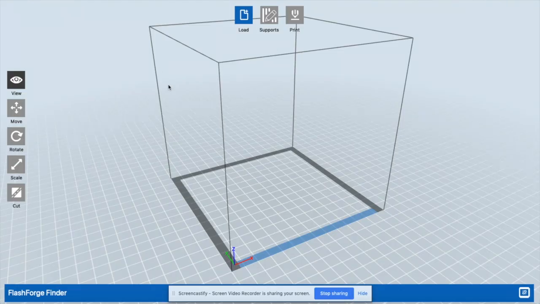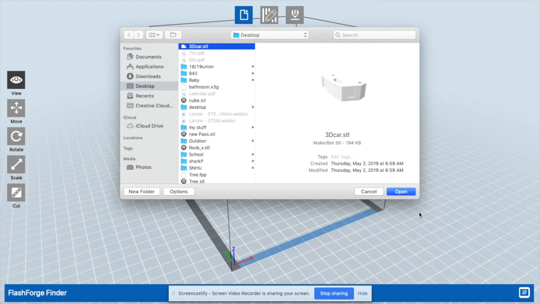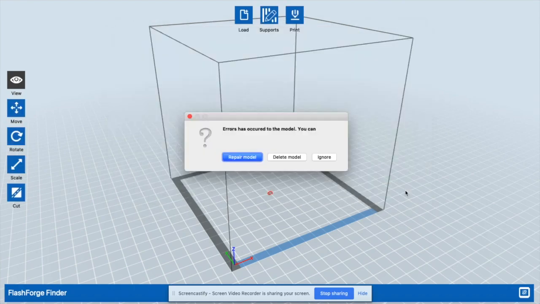This is the view of FlashPrint when you first open it up. You have tools on the left. We have tools on the top, which we'll explain as we go through this video. But we first need to load a project. So we click Load. We find our STL file and hit Open.